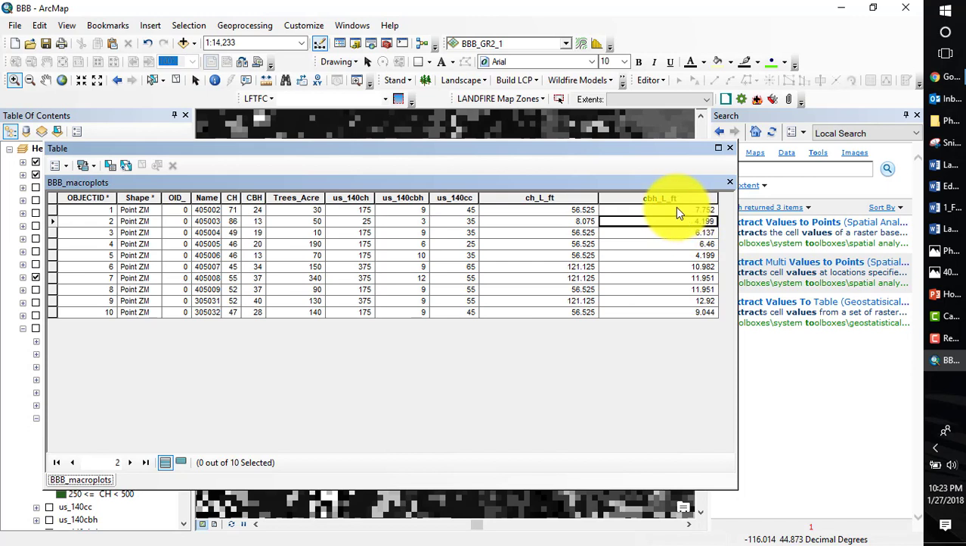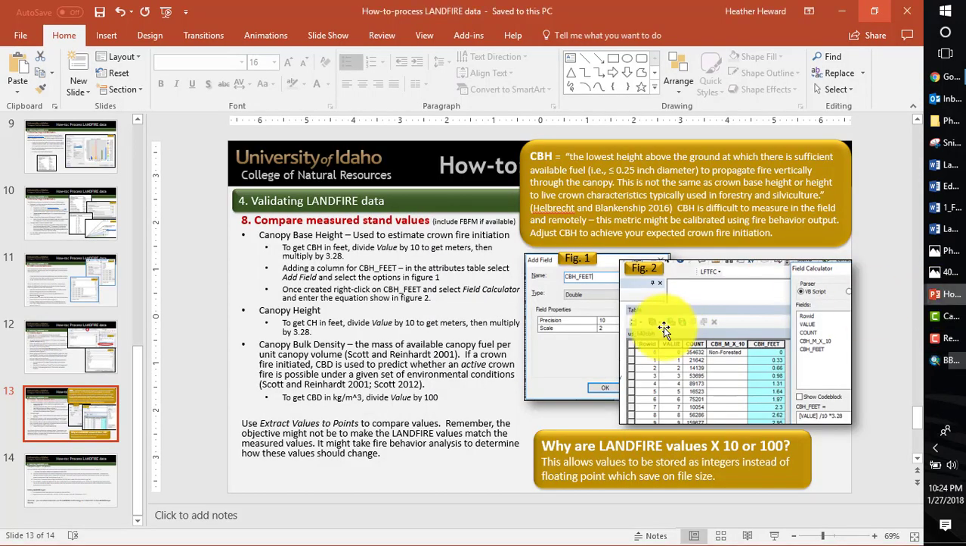Now canopy base height is a little trickier. If you're looking at our canopy base heights here, we have 7 and 4, compared to a 24 and a 13. What we don't know about our data is whether this canopy base height measurement from the field was measured as a height to live crown, and that there are some discrepancies in how to define canopy base height. You can read about that in this how-to document: canopy base height is something that's very tricky to measure in the field, and we don't know a lot about how this was measured in our specific incidents.